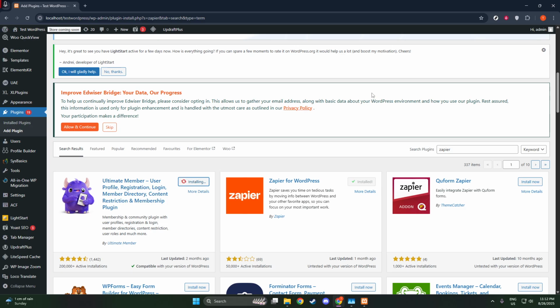Once it's installed, the next step is to activate the plugin so it will be ready to use. You'll now see an Activate button in the same spot where the Install Now button was previously. Click Activate, and your plugin will be up and running. Once the plugin is activated, you'll have access to all the features it offers to connect Zapier with WordPress.